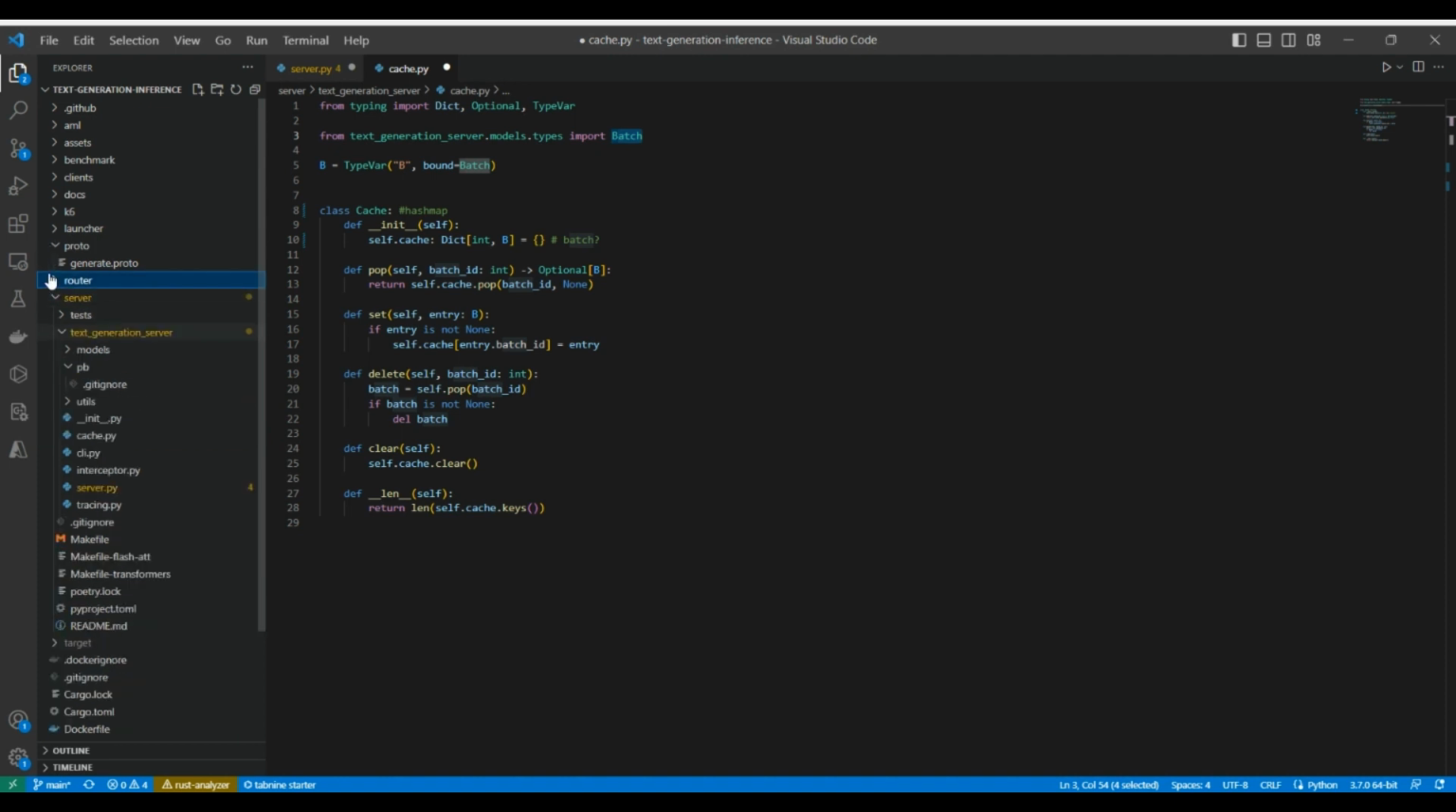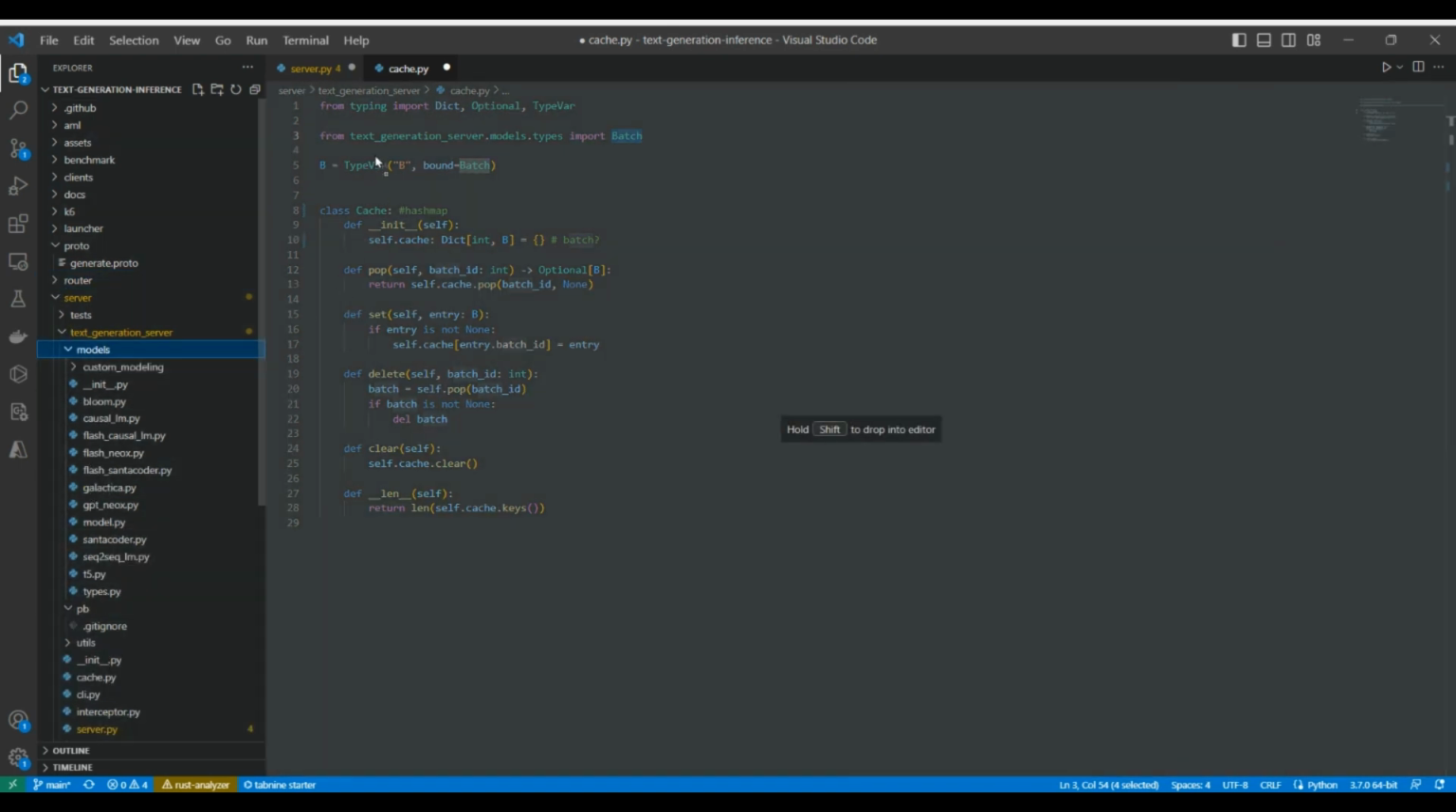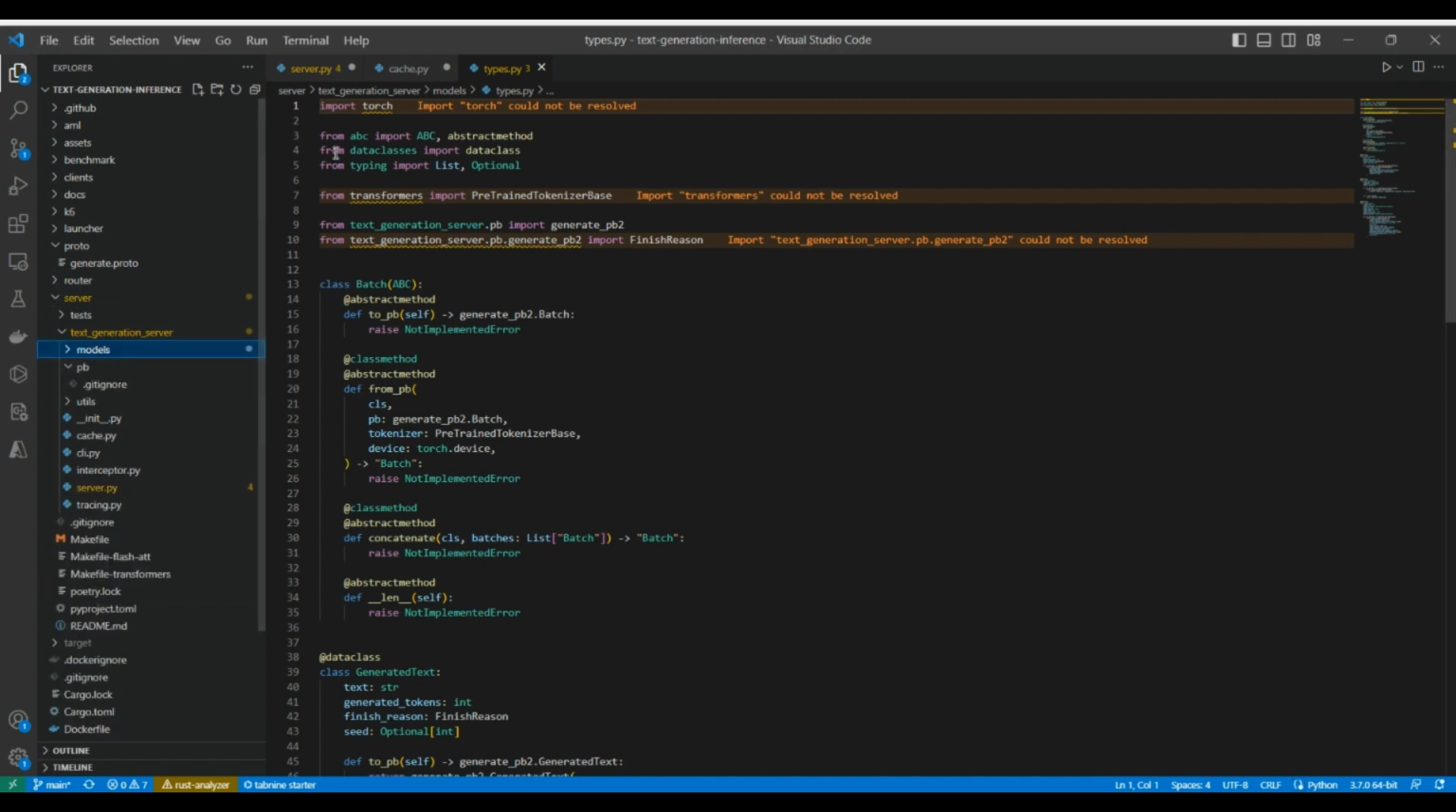So we actually have server. In the server we have models. Then we're going to go to types, which I'm going to open here. Then I'm going to close this model. What we're seeing here is that we have this class, which is Batch, made up of these abstract methods. That means there has to be some sort of subclasses that implement this, right? But for now, before we get into the subclasses, I think it's important to understand the foundation first. Here we have this method, which is to_proto, and it is to return this generated pb2 Batch, right?